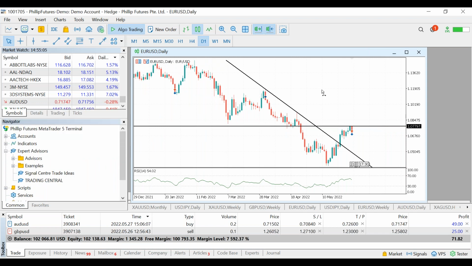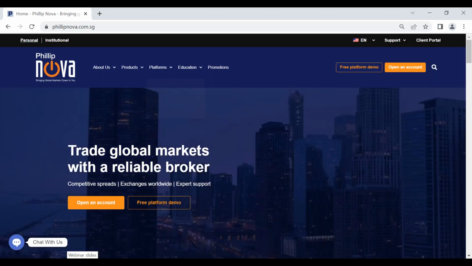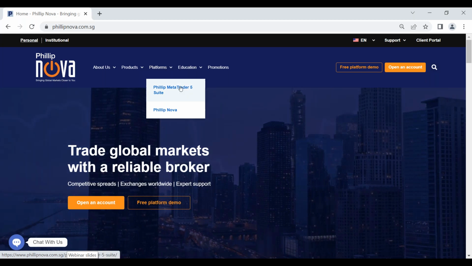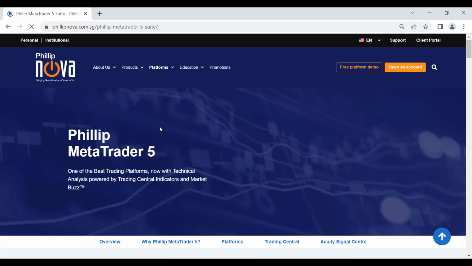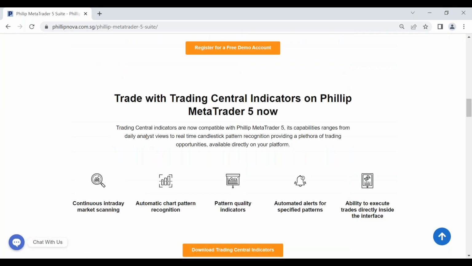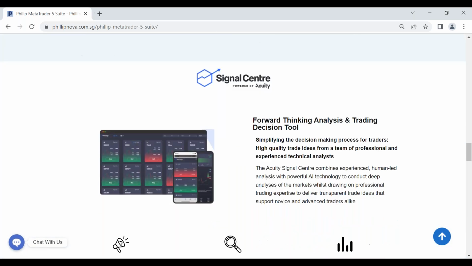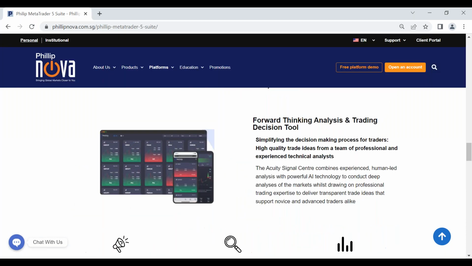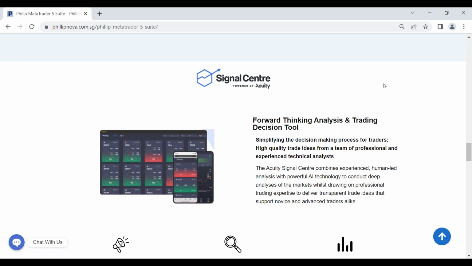So at this point, I'd like to share with you a very interesting feature that we have, which is downloadable from our website. So if you go to our website, hold on, I would have to change my screen sharing option. Okay, so if you go to our Phillip Nova website, you are able to learn more about these trading tools that I'm going to be covering at this platform. If you scroll down further, there is a list of the trading tools that you can download as a plugin to use in your trading platform. So for today, I'm going to demonstrate to you this Signal Centre by Acuity. Okay, so switching back to my MT5.